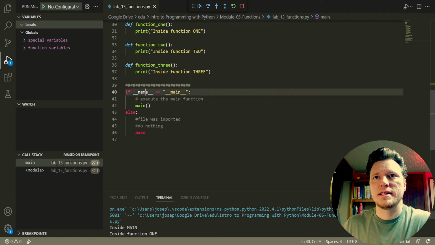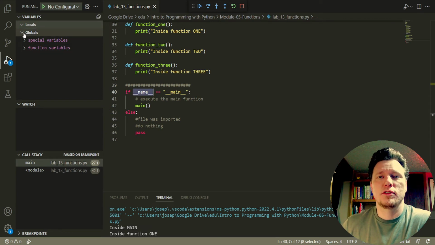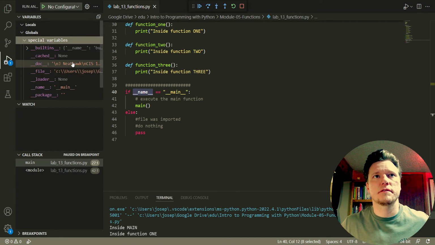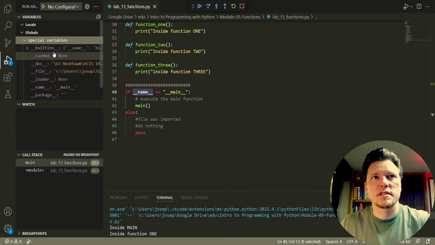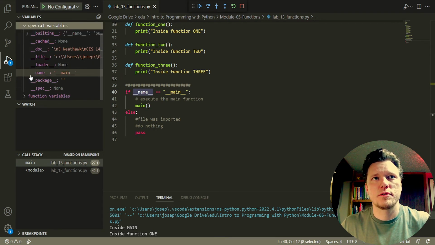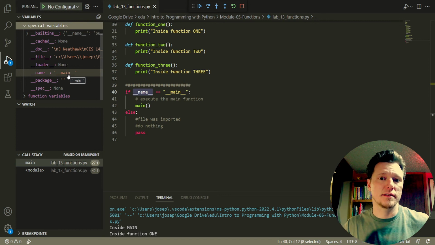But what is if name equals main? What is name? It's in the global variable list under special variables. There's a bunch of stuff in here. There's built-ins, cached, doc. This is like the name of the document, the file name, loader. Oh, look, there's name right here. Underscore, underscore, name, underscore, underscore, and it is equal to main, which means that I ran this file directly.